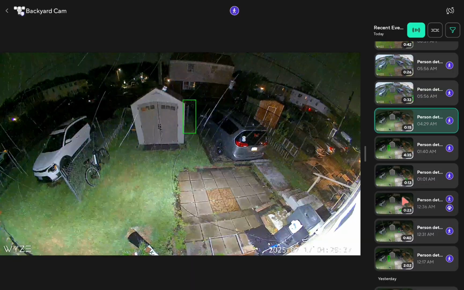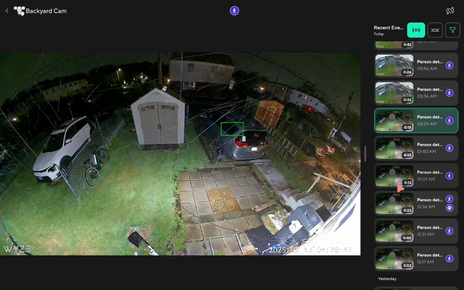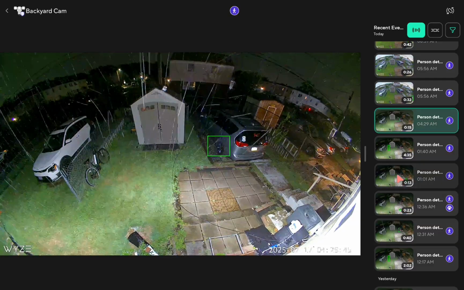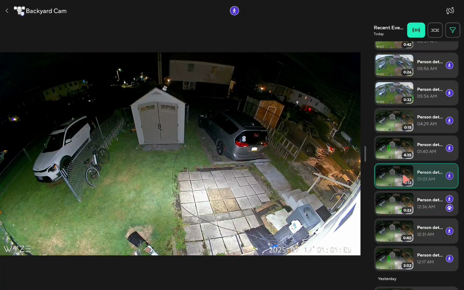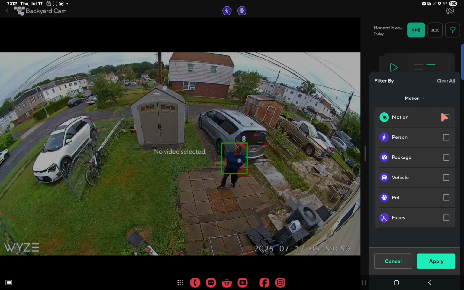So if you turn your settings up, like I have mine up really high right now, it sometimes will misread rain, or even in this case, a pet for a person. But as you can see, you can toggle between or select multiples of person or just general motion, packages, vehicles, pets, and faces. Now, you're not going to be able to get faces too good from a floodlight camera, depending on how high the floodlight camera is up off the ground.